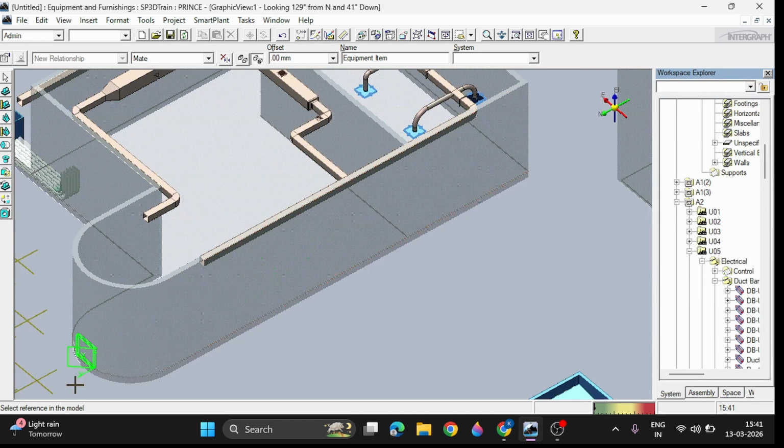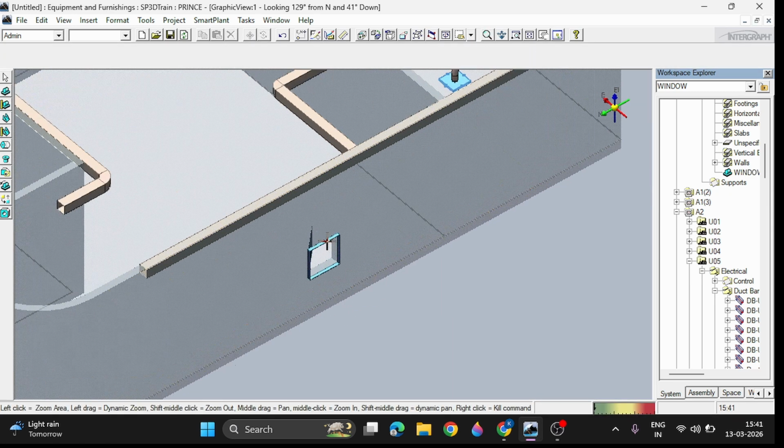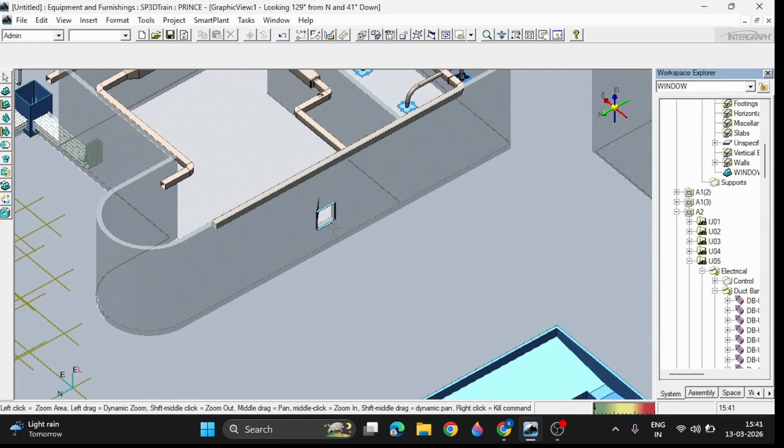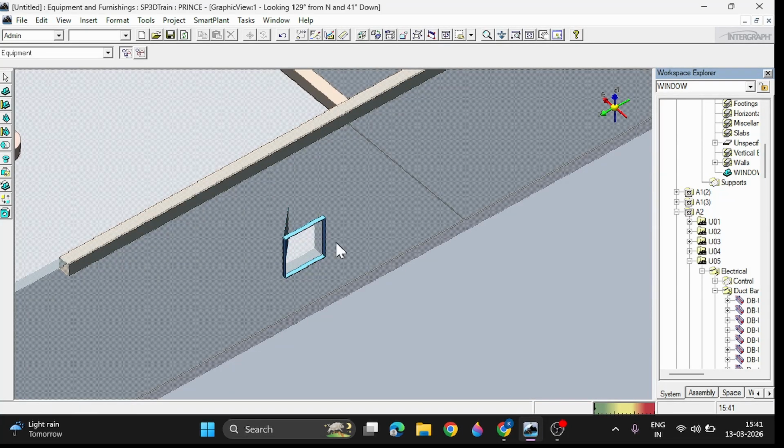Now we have to give the reference. Select a reference in the model. So I just give the reference to this wall and click on the OK. Now here you find one opening of the windows also created. So now this window will be placed successfully. Now I will tell how we can change the dimension as well as how we close the window's door. Let's see how we will do that.